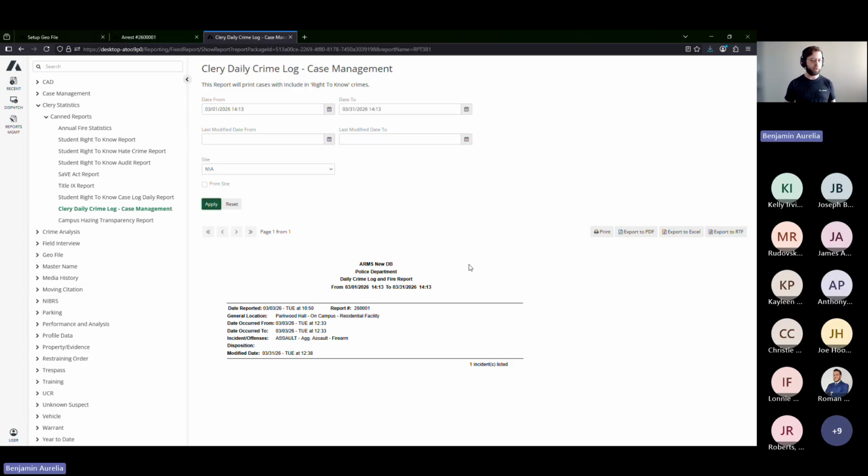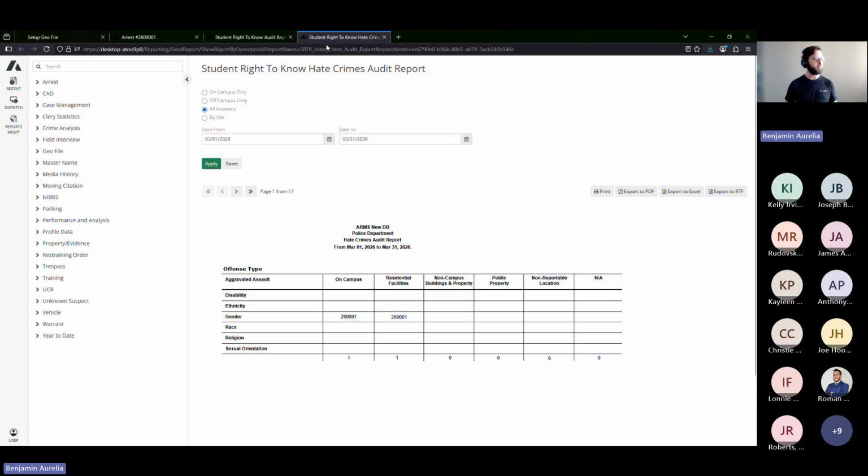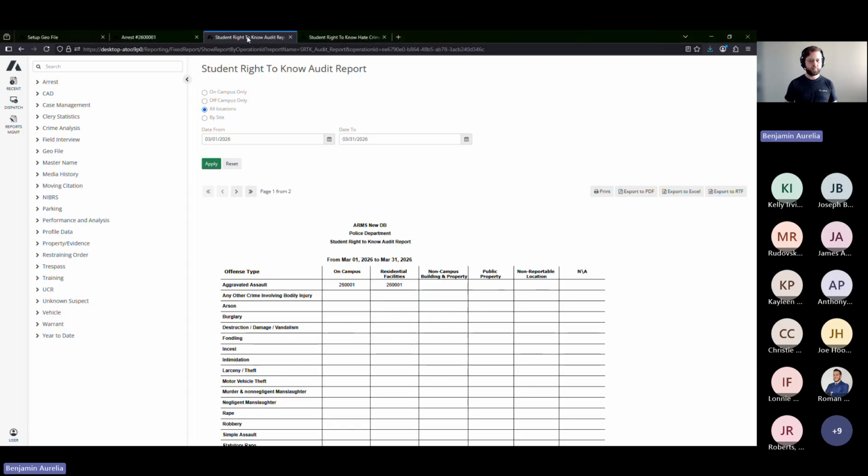And this last one is a report that can really help everybody. Is going to be the Student Right to Know audit report. So you can select these report parameters. You set this month to month, and I'm going to do all locations. We'll do the same month right there. And what this is going to do is it's going to pull open separate tabs here.